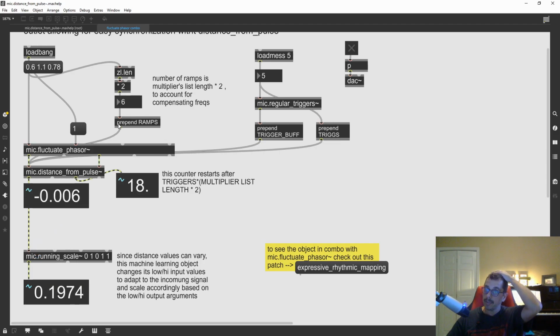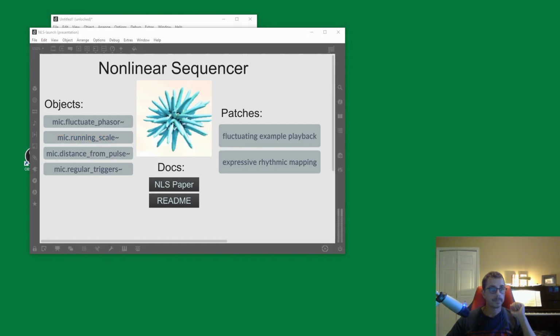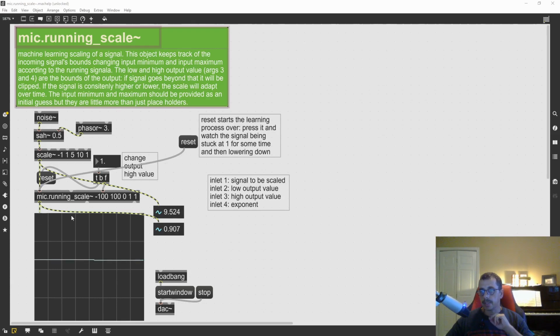So in this case, if I go to the help file of the running scale object, it just adapts its low input value and high input value to the incoming values from the leftmost input. So in this case, I have values that are between 5 and 10, as I can see from this scale. I'm just scaling this up to 5 and 10 as it shows in this number box here.